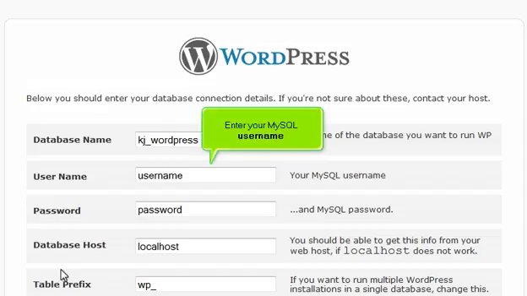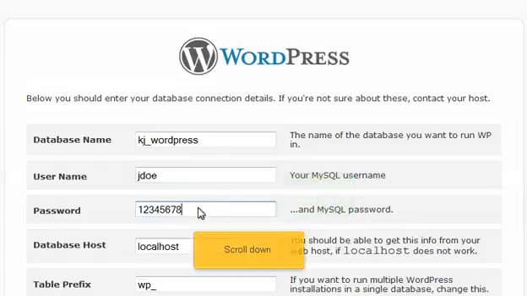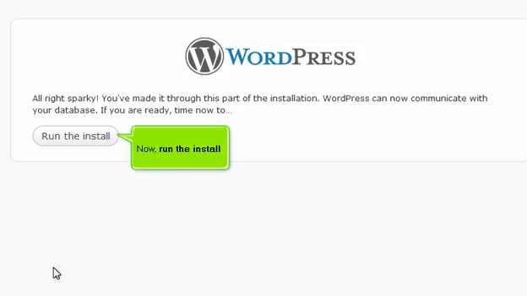Enter your MySQL username. Now, enter your MySQL password. Scroll down. Click Submit. Now, run the install.